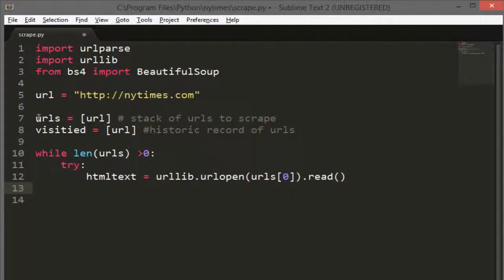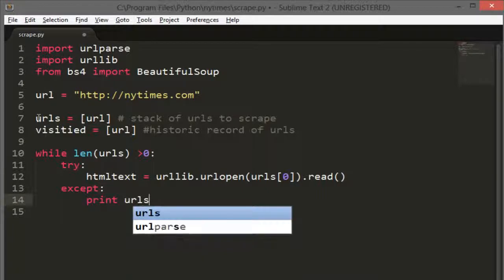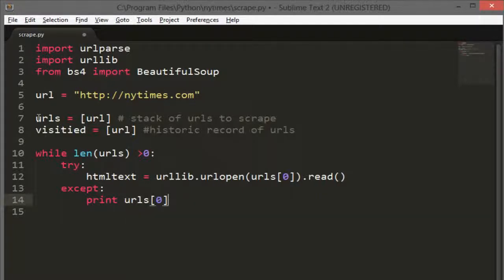So, except we don't really want to raise too many errors. We'll just say print URLs of 0, just so we can see which URLs it's getting errors on. I think that the majority of the ones that get errors will just be it's trying to access like a favicon or something that's not there, or it's accessing a page that has been deleted or something. It will give an error.